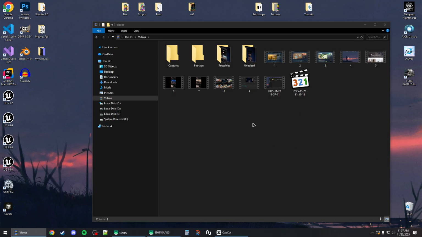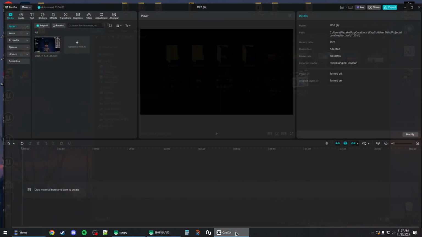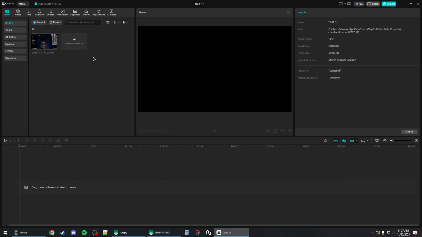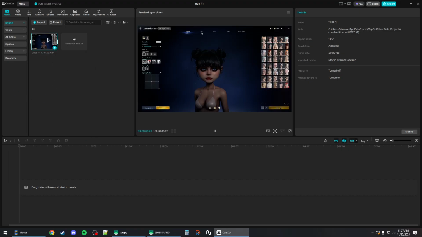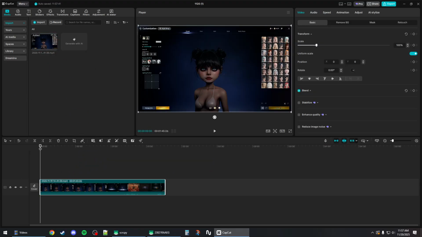How to blur objects in CapCut. So in this video, I'm going to show you how to blur certain objects in CapCut, including faces or potentially moving objects. First, you will need to open up CapCut and create a project, and then import your video or media and add it to your timeline.